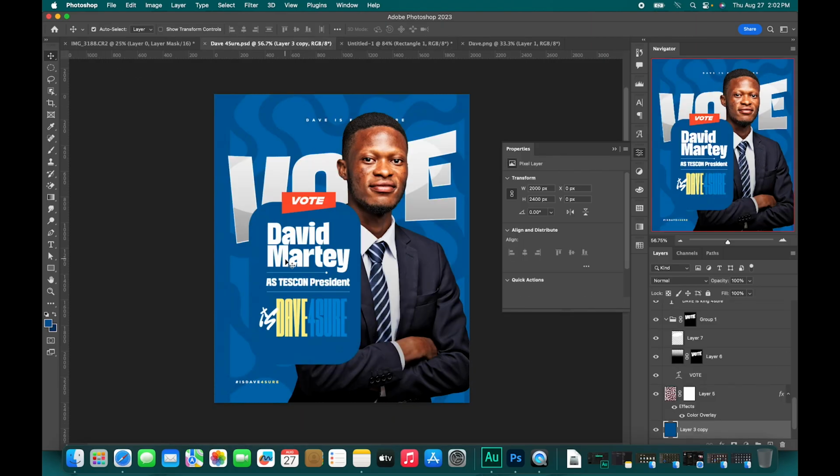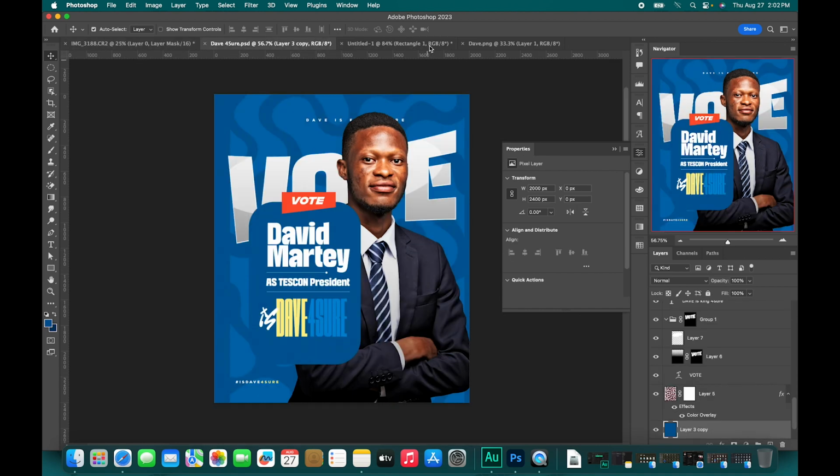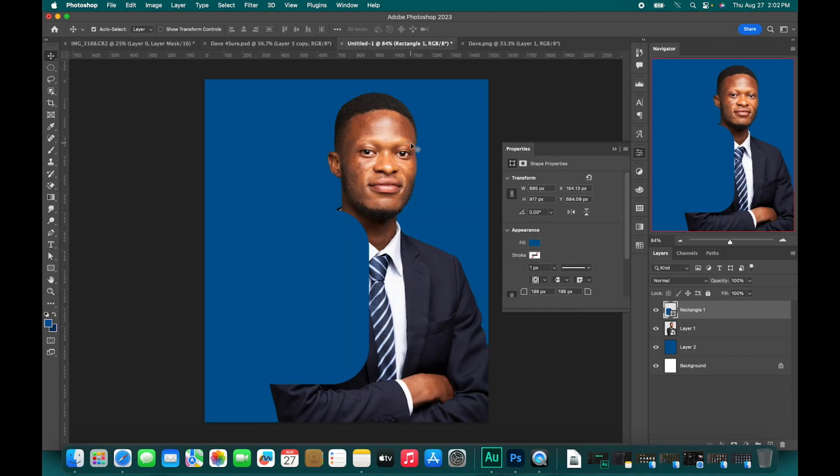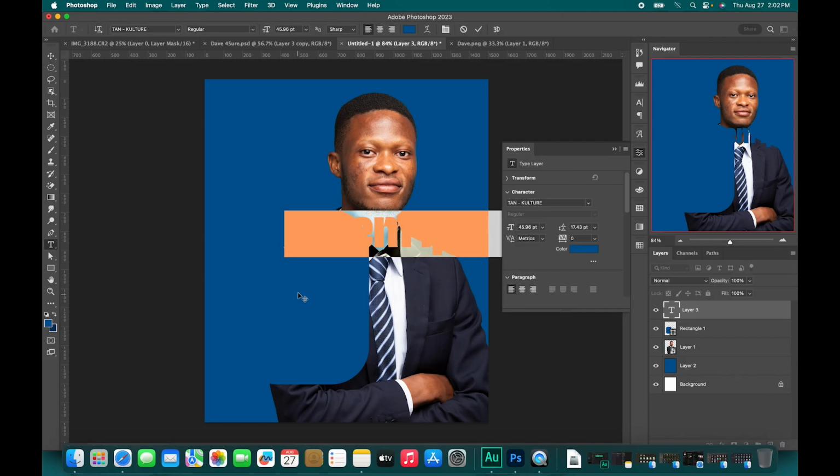Looking at this, it looks a bit short. Okay, all right, so let's make it taller. Command T or Control T on Windows to introduce the transform bounding box, Shift, and distort it this way. Then move it like so, and then curve the edges further like so. All right, so we have this, almost close, and then we add his name, David Mate.